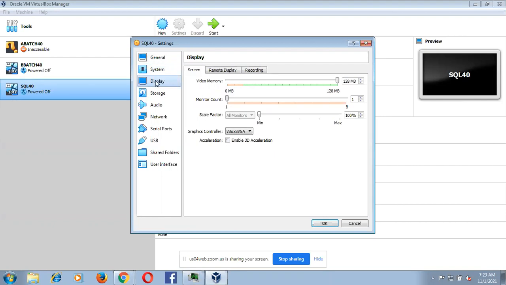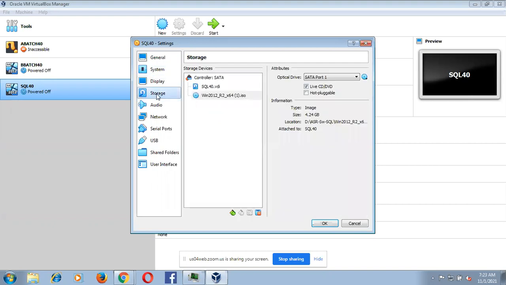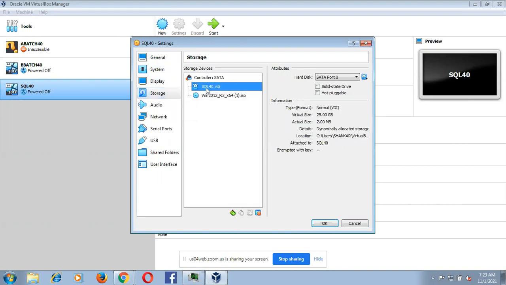Go to storage. Click on that SQL 40 VDI. You can see it, right? Yes, sir. Click on it once. So open C drive once. Open your My Computer C drive. That's it.